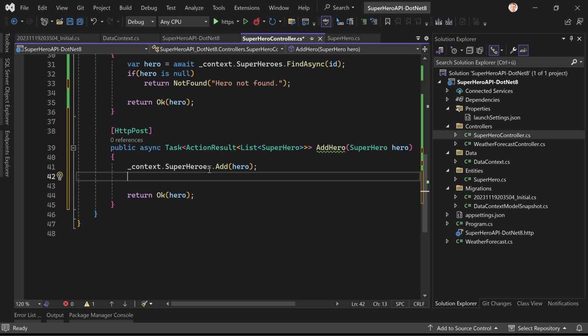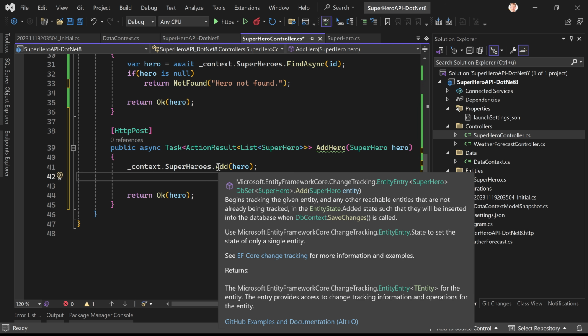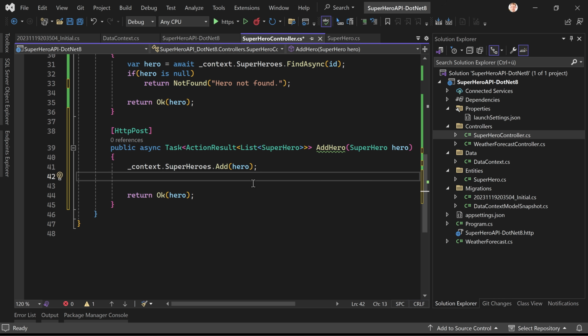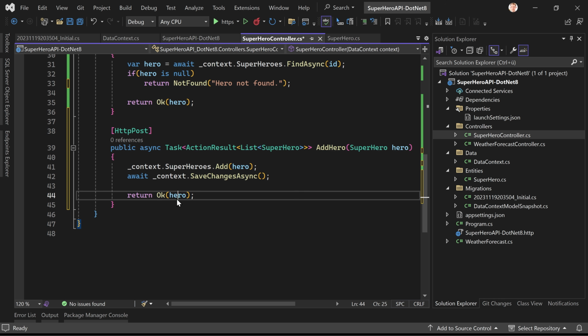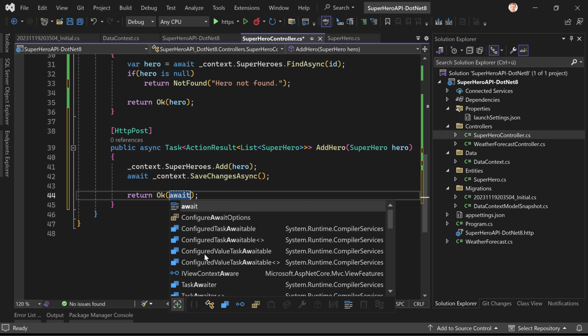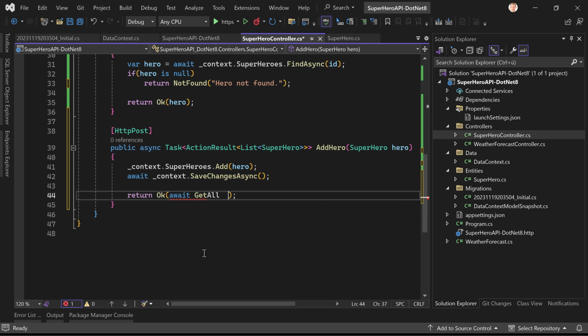But first, really important, this method here will not save that change. Okay, so as you see it here, it begins tracking the given entity, but you have to call save changes or save changes async if you really want to store this new hero persistently in your database. So then await context save changes async, and in the end we can actually return all the heroes, because now the return type is the list of all heroes. So maybe just await get all heroes.